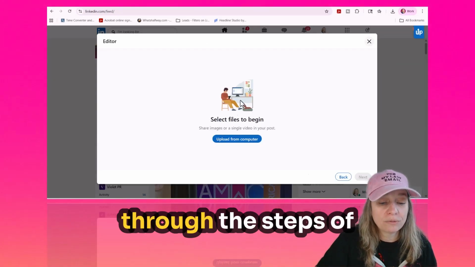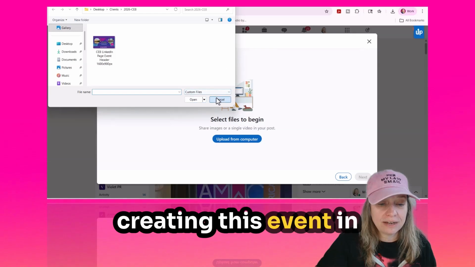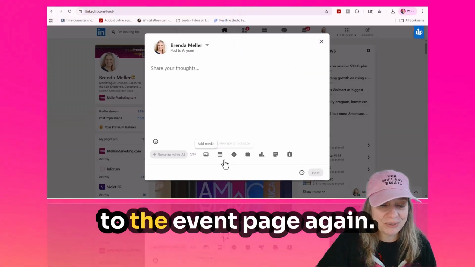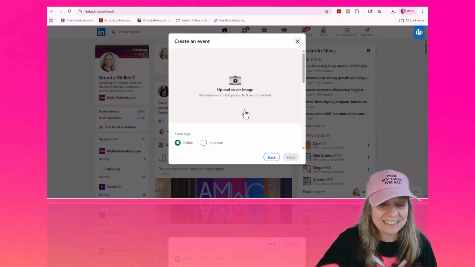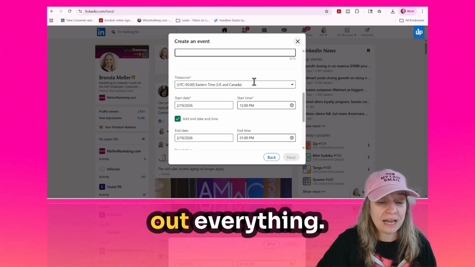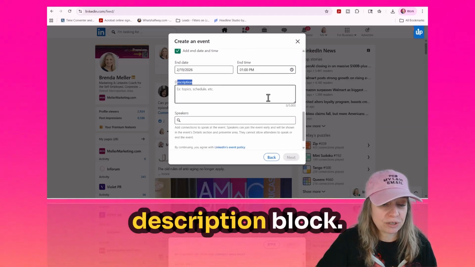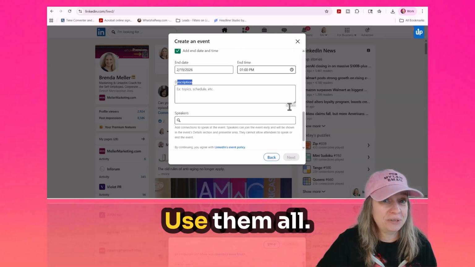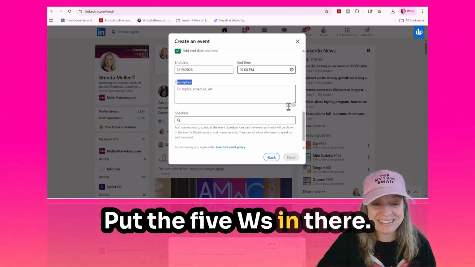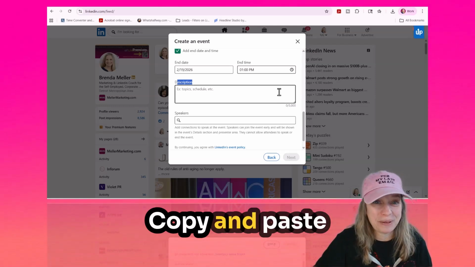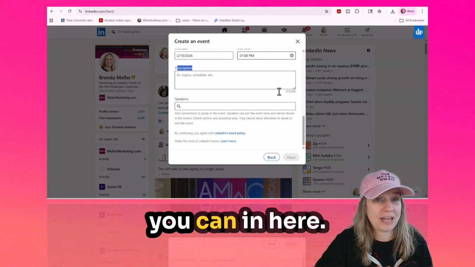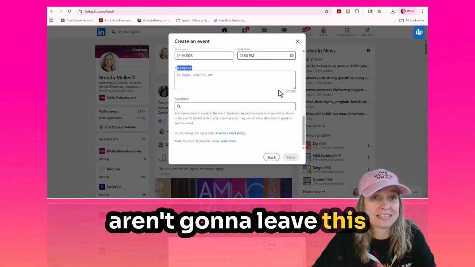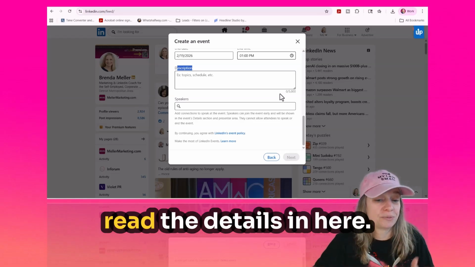So as you're going through the steps of creating this event, I'll just go back to the event page again here. When you're going through the steps, I recommend filling out everything. You see in the description block, you get 5,000 characters. Use them all. Put the 5 W's in there. Use bulleted lists if you like. Copy and paste from your web page. Put as much as you can in here because a lot of people aren't going to leave this to go to your event page. They're just going to read the details in here.